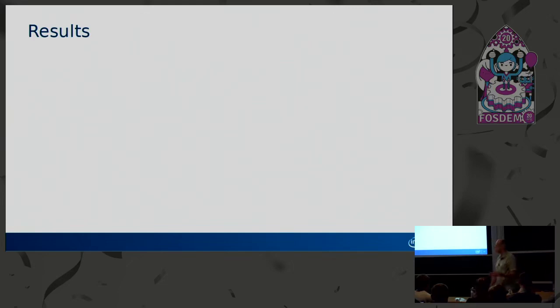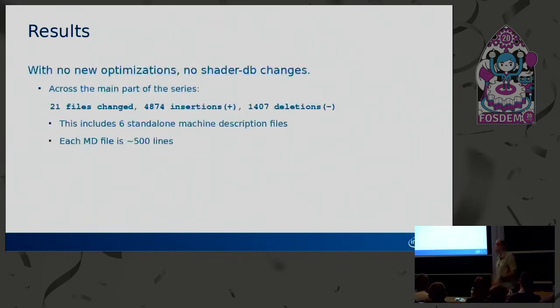If some things are hurt, you have to at least make sure that it's minimal damage and that the pros dramatically outweigh the cons. So when I ran just the straight machine descriptions as I authored them, without adding any new optimizations, across our shader database, which has about 50,000 shaders from real applications, there was no change in the generated code.